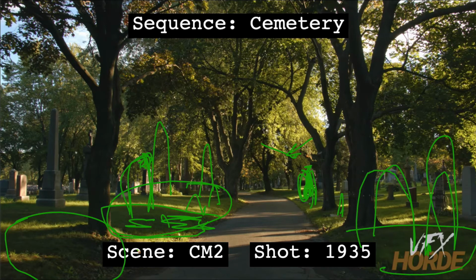Otherwise, you're just putting stuff in shadow, and it's just not as interesting as something that you can put in light. As cool as this obelisk is, it's not as cool as this cross right here, and it's not as cool as these gravestones over here either, because they have that dappled light on them.